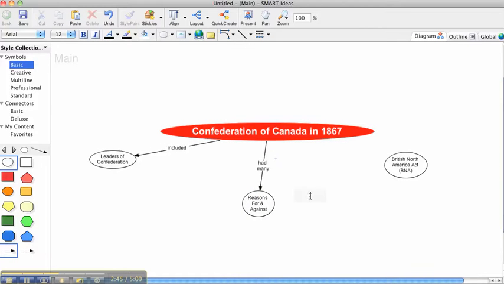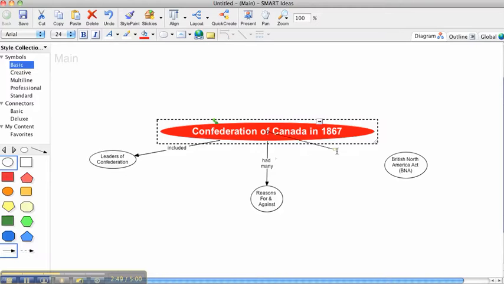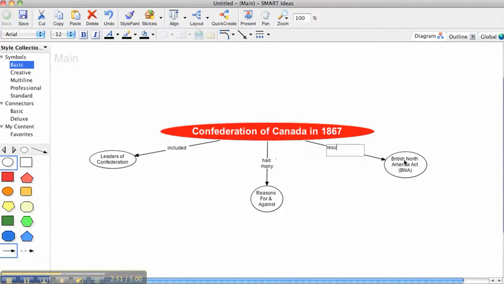It had many reasons for and against for each of those places that you're studying. It resulted in the British North America Act. Okay? And then I might have a whole bunch of concepts coming off here.